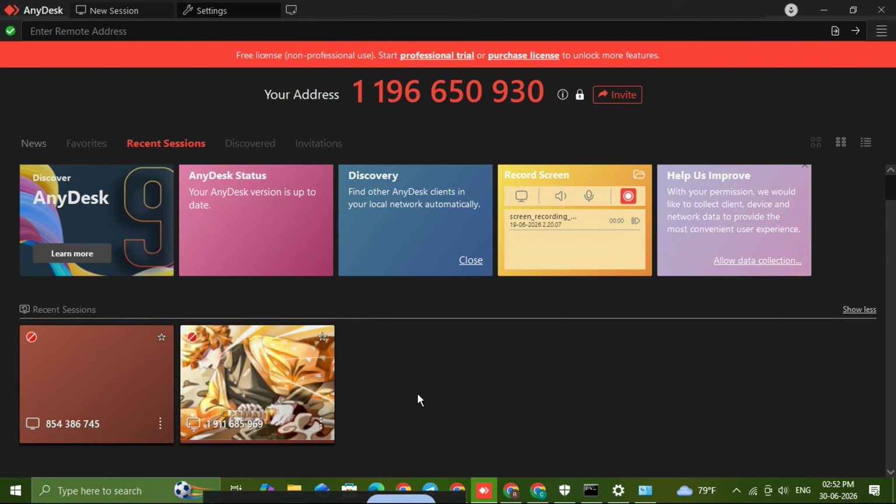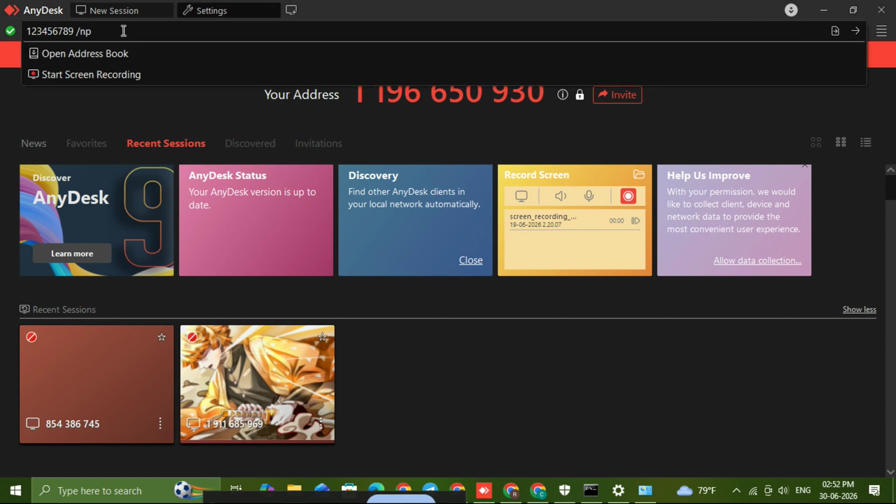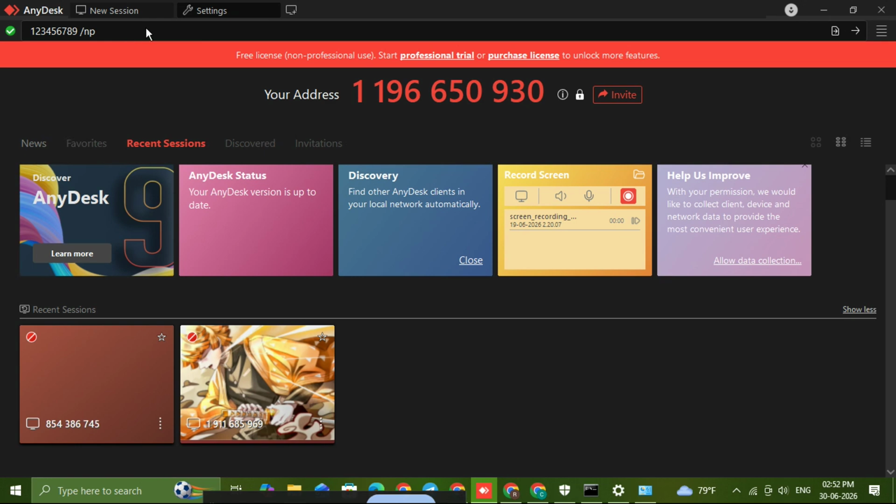The first thing you should try is adding the /np parameter to the AnyDesk address. This is a simple workaround that can help when the error is related to port blocking or unstable routing. In the AnyDesk box, type the remote device's ID and then add /np at the end before connecting. So if the ID is 123456789, you would type 123456789/np and then click connect. This tells AnyDesk to use a different connection approach and can often get you past the ERRNO54 error right away.